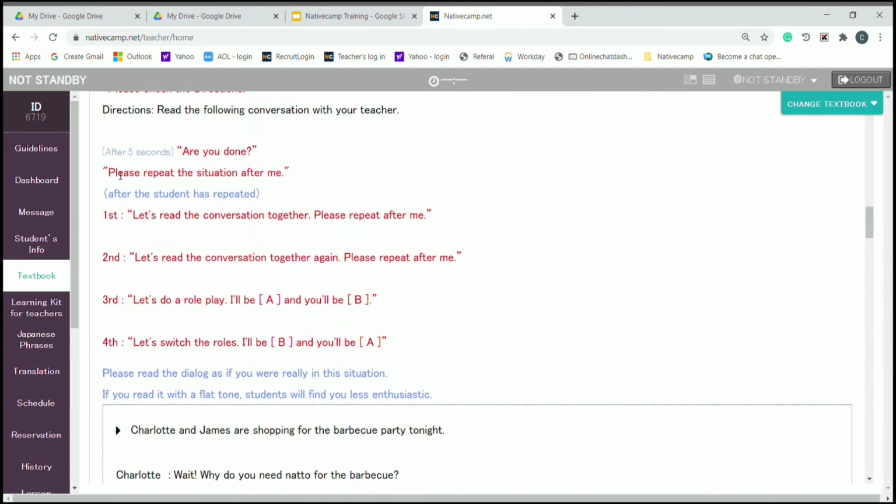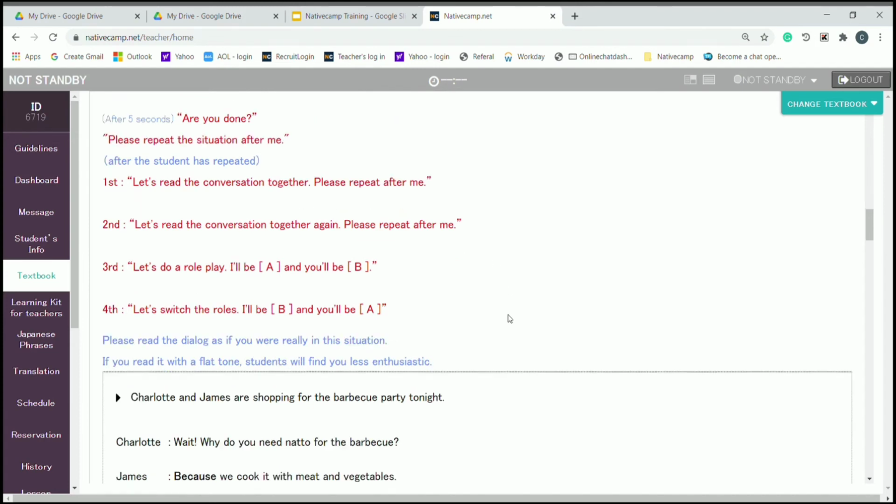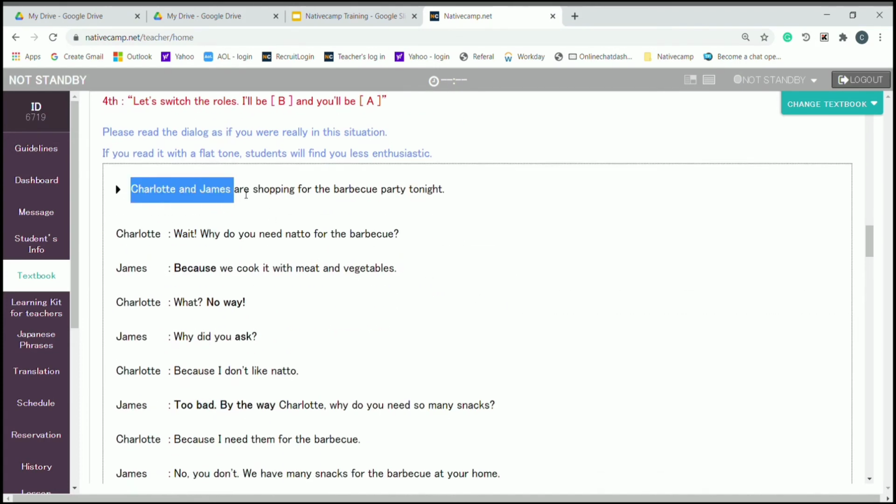So for this one, for demo, eto, wala to eh. Okay? So let's just have started here. Okay? So let's read the conversation together. Please repeat after me. Charlotte and James are shopping for the barbecue party tonight.